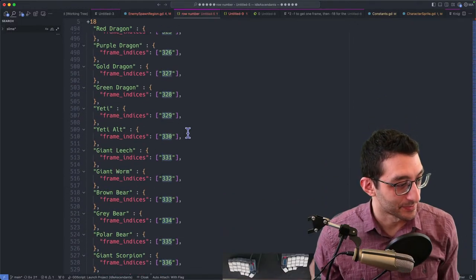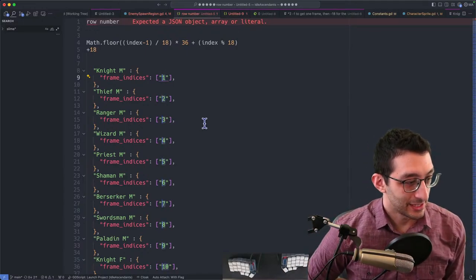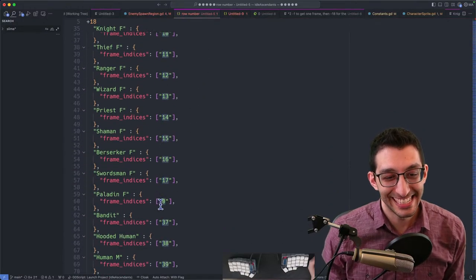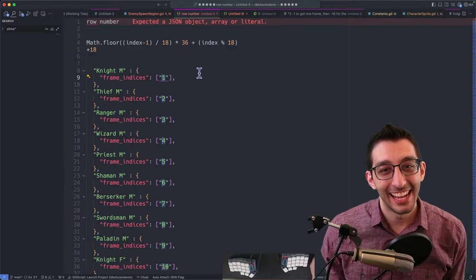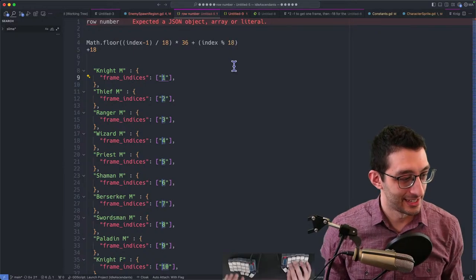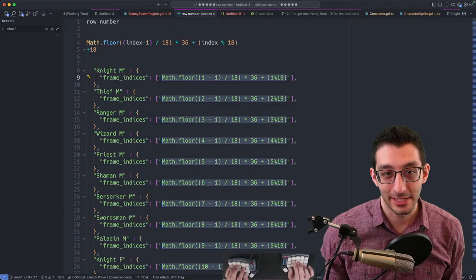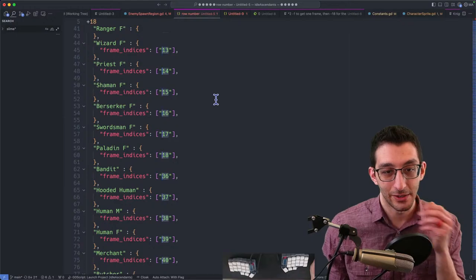Okay. Well, that led to 0 divided by 18. Yeah, so I messed up every 18th character. This doesn't work for that. I don't know what I intended to do here. Maybe index percent 19? I mean, we could just try that and see if it fixes it. No, it doesn't fix it. Okay, fine.